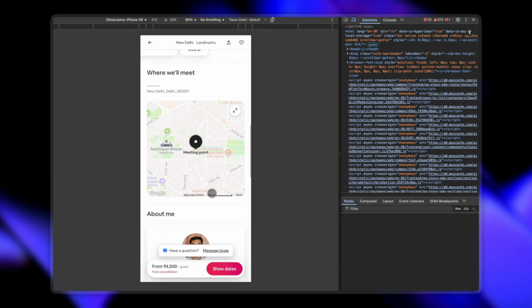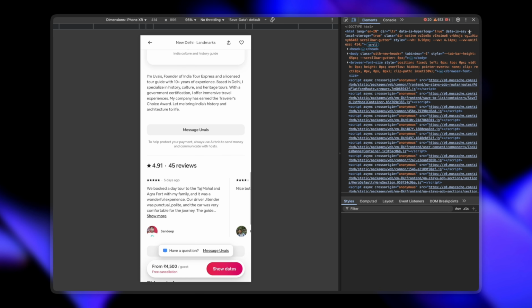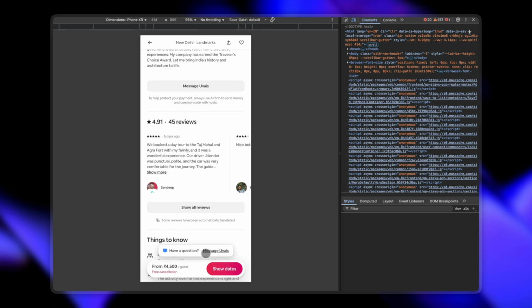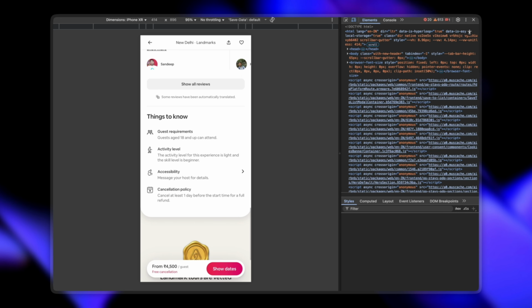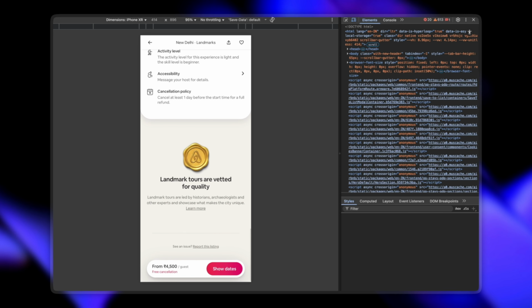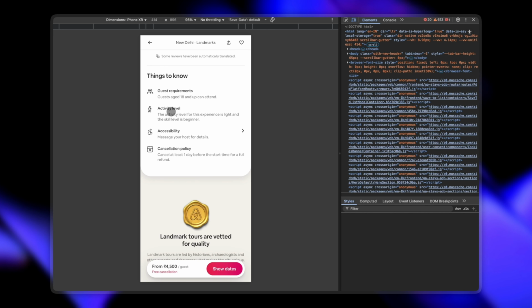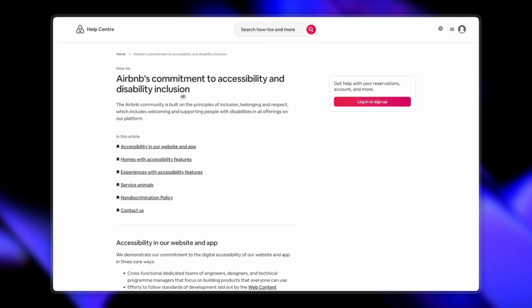So the idea here is you see how different things have a question, message this person. So you saw that had an underline underneath, showing that it is clickable. Now here, activity level is not clickable, but accessibility is. How do you tell the difference? It's with this arrow right here. Once you click on that, you enter the accessibility tab.